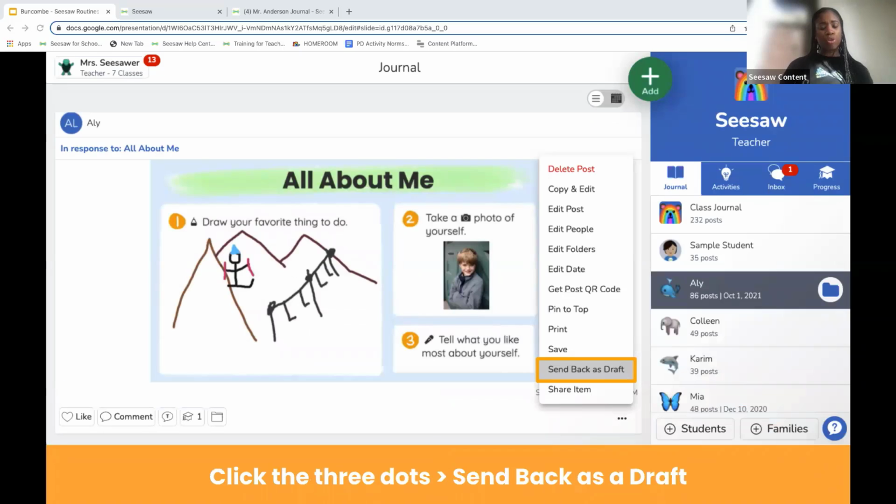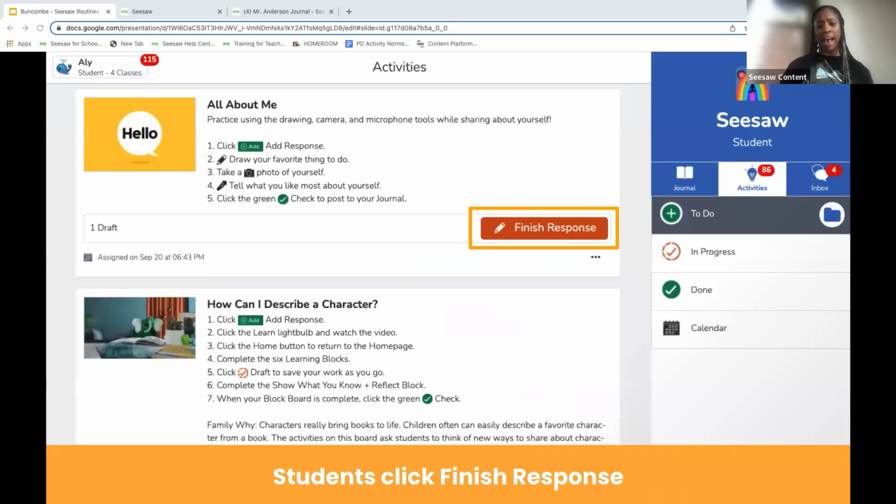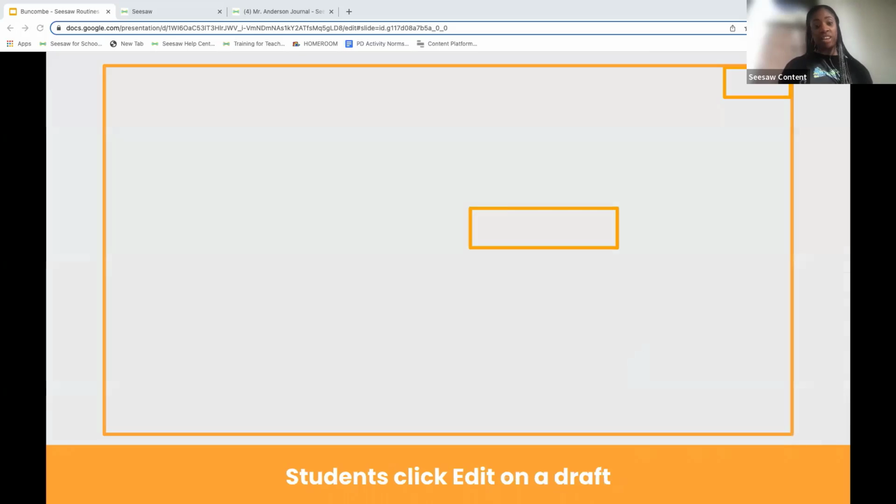So after you leave either that typed or that voice comment for that student on whatever post that you are reviewing, then all you have to do is tap the three dots and you send that post back to your students as a draft. So students will see that post under their activities, in the activities tab where that light bulb is, and all they have to do is click finish response if that is an activity that you sent back.